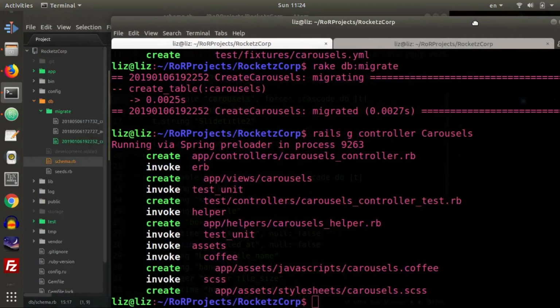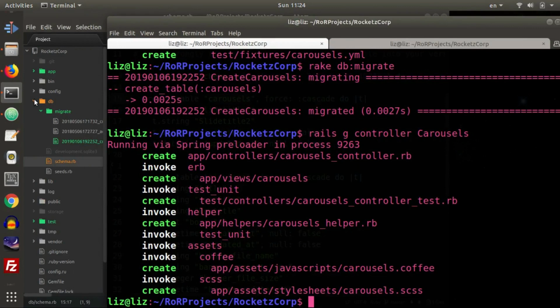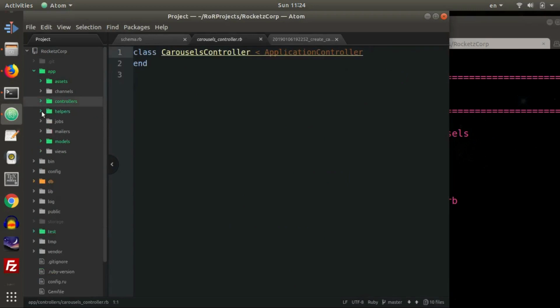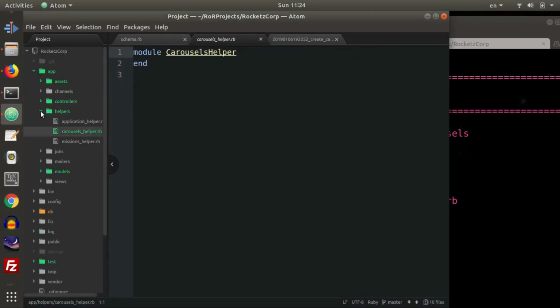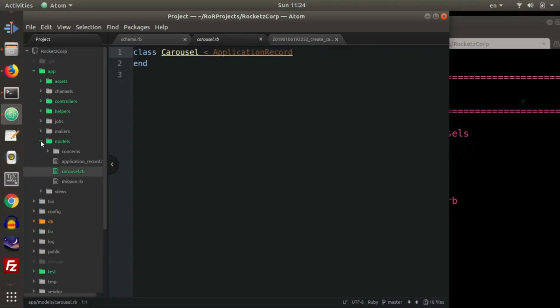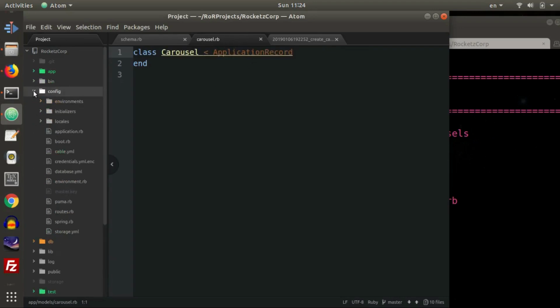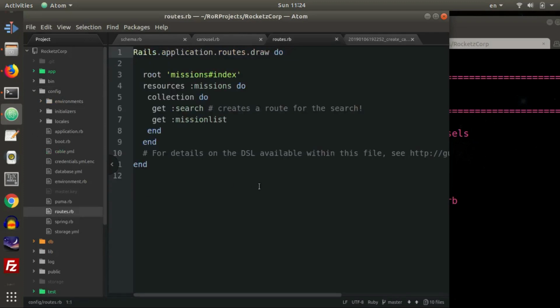Alright, so let's take a look at the controller. We created a controller, and then it created a helper, and here we have the model. Alright, now let's go to the routes file, and in the config folder open up the routes.rb, and we will create the routes or the paths for our carousel model.